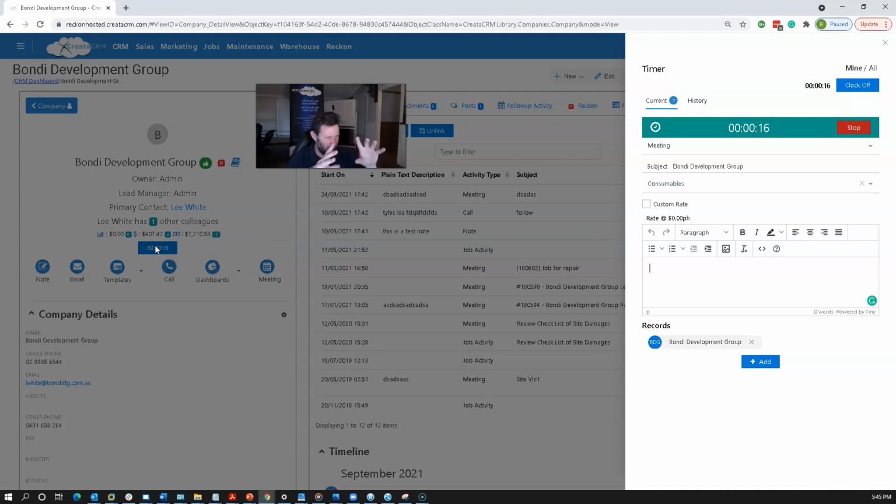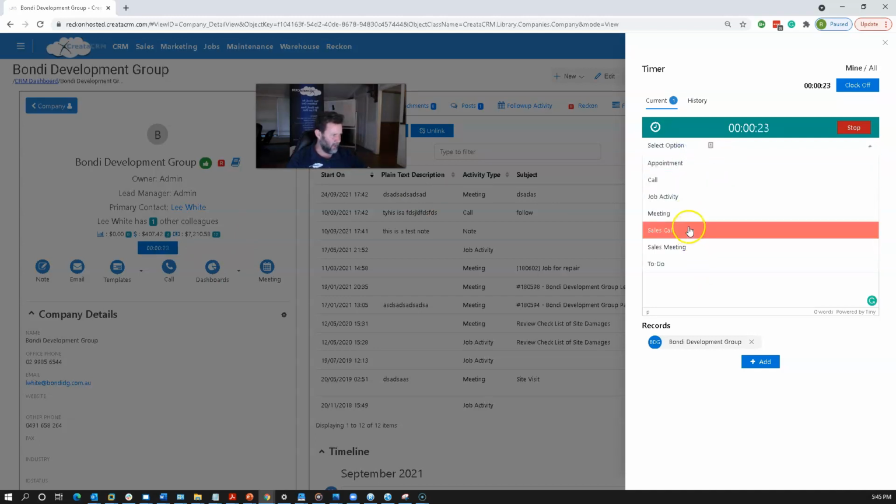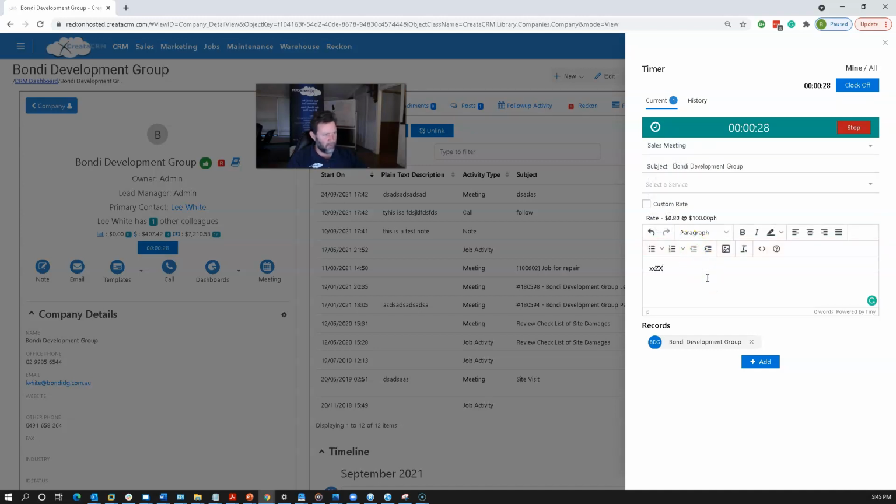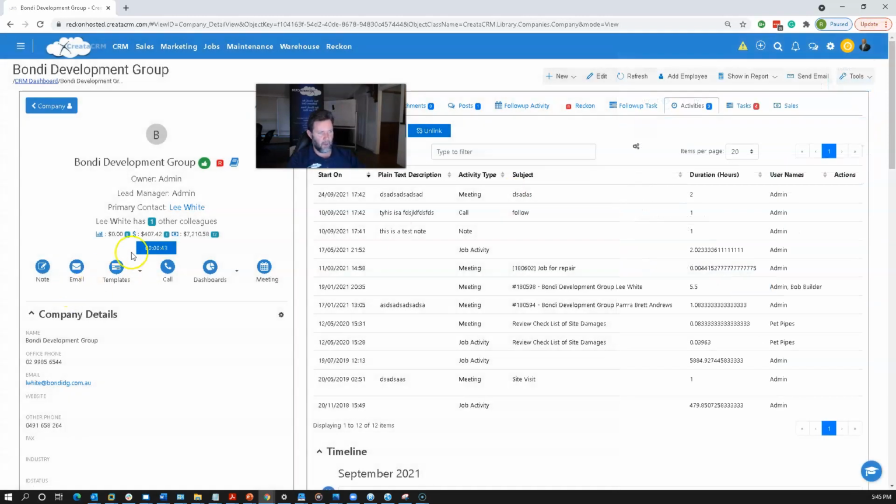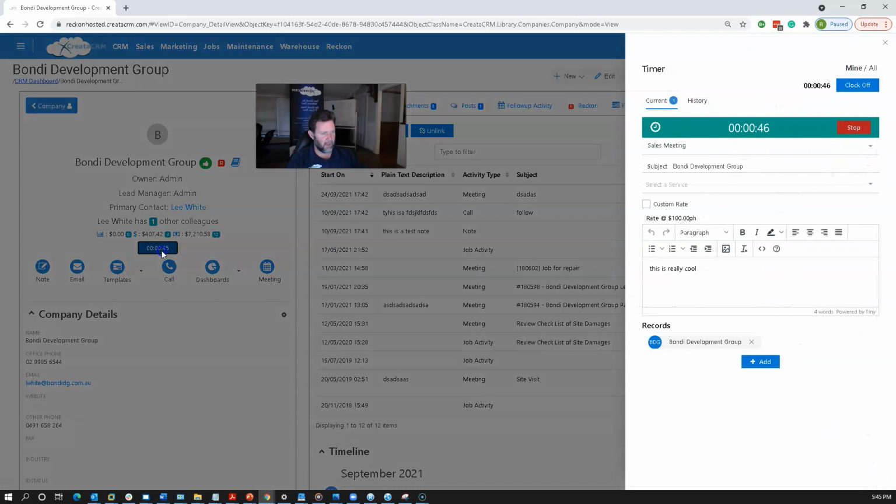This is pressing play, choosing what you're doing, an activity type meeting. I'm going to do a sales call, or maybe just a sales meeting. You time it and you can make your notes in here. This is really cool. And you've now timed it for 38 seconds, and it keeps on going. So you can see there's a timer clock on here. You can click on that single thing that pops up, a slider button across here, and you can press stop.